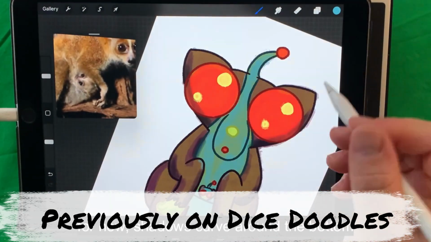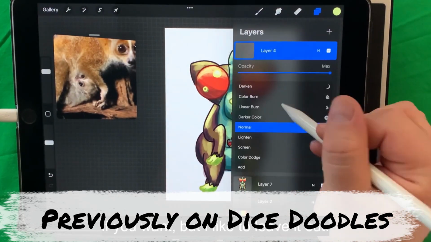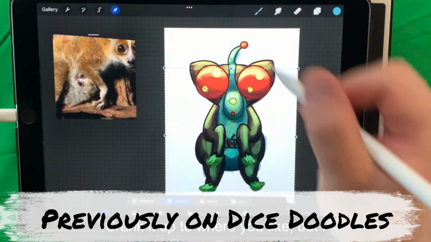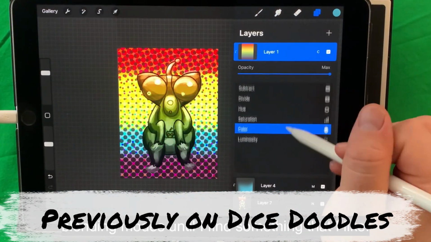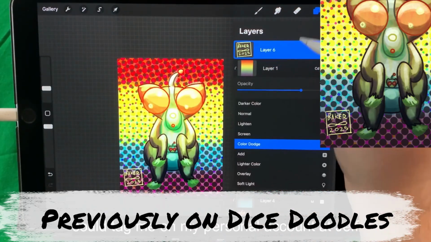Last week, the dice commanded us to draw an alien slow loris using two rounded triangles. Today, we are going to start the process of building out an animation rig for it in Moho Pro.